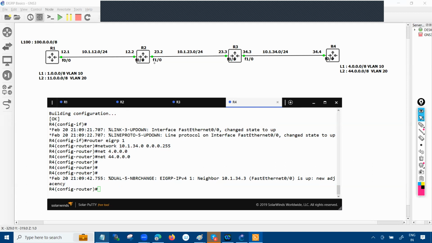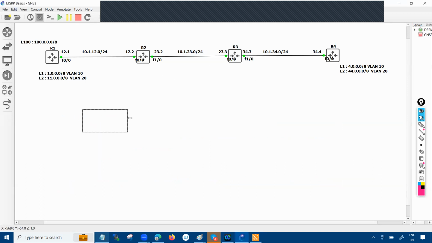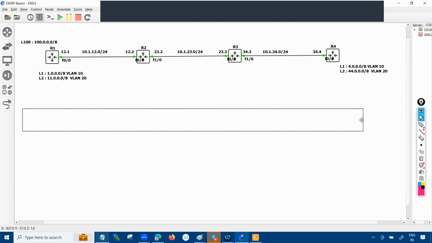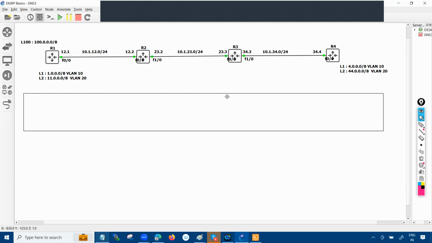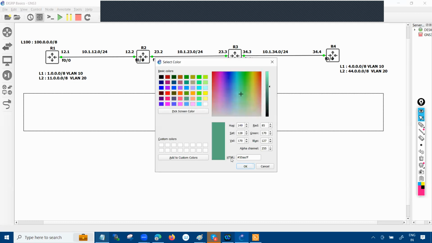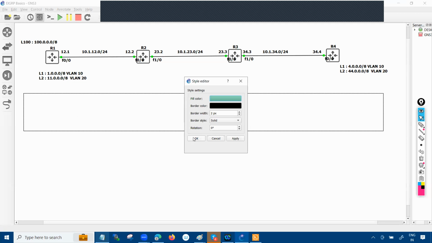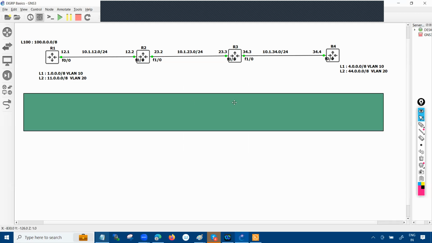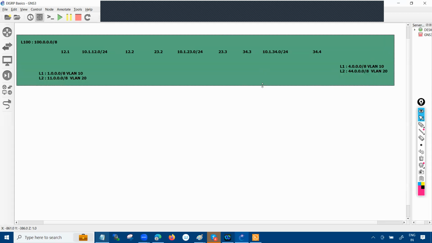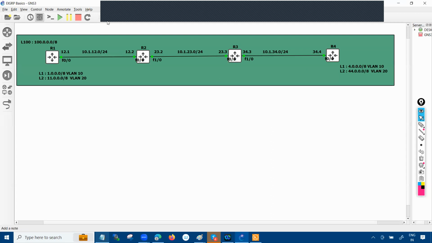If you see right now, all of this is part of the same autonomous system number. Router 1 to router 4 are part of the same autonomous system number, so whatever routes you see between router 1 and router 4, you will see as an internal route. Let me color this green. They are all part of the same domain, the same autonomous system, so I can call this EIGRP number 1.